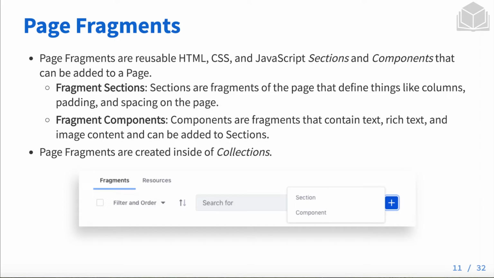Alright, and these fragments are organized in collections. Now, as we'll talk about in module 4, there are some tools we can use to build this outside of the platform, some NPM generators, but that's something that we'll get to in the context of module 4.